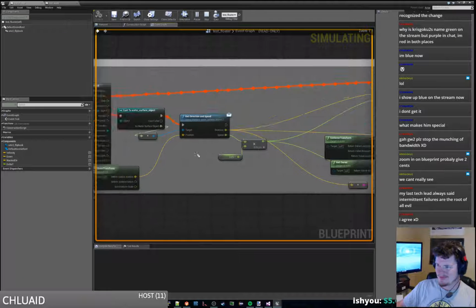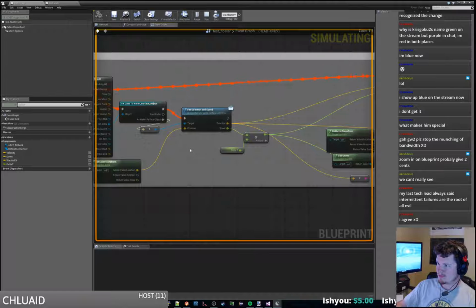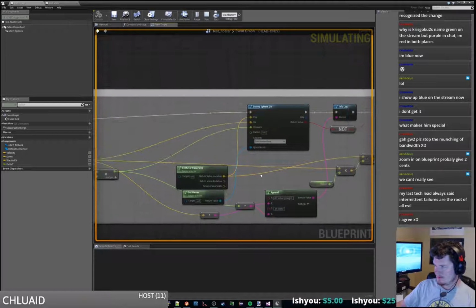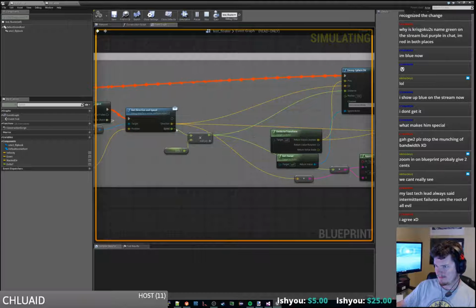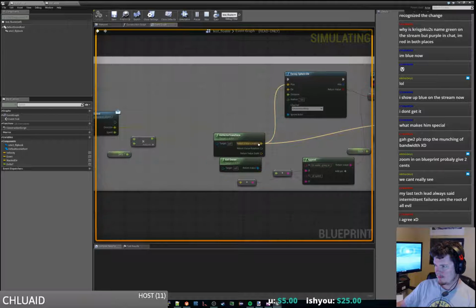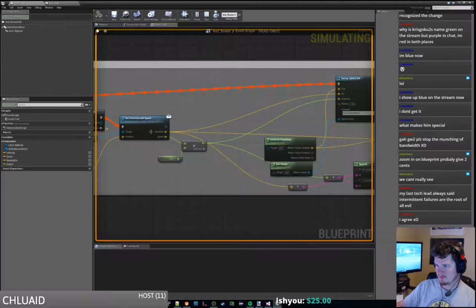I can't zoom any farther than that. That's just how it works. Zoom 1-to-1. So can't really do a whole lot with that. So let's see the speed coming out is getting converted and printed out immediately.